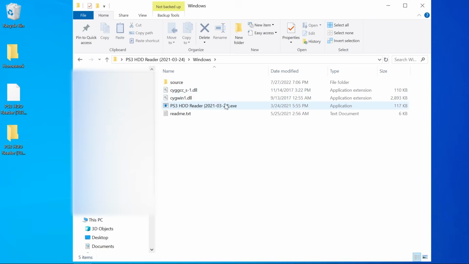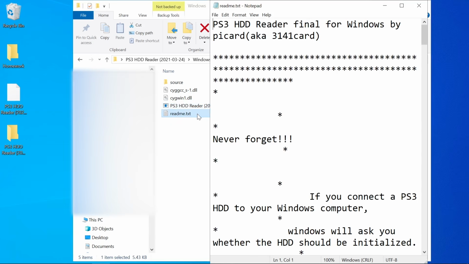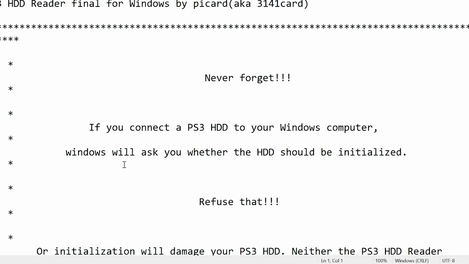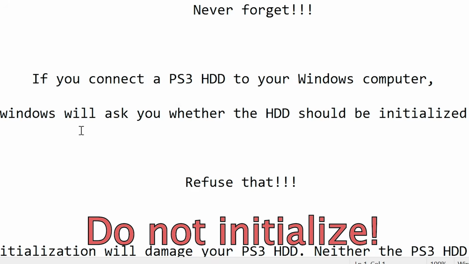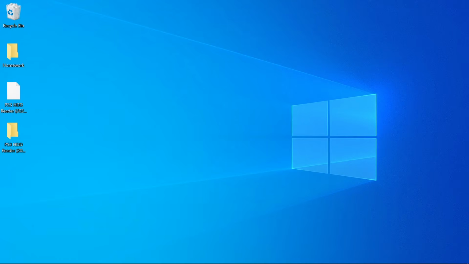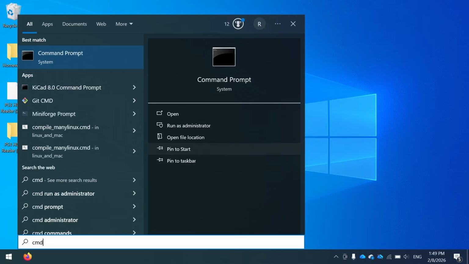As a Windows user, my first instinct is to click on the exe file. But nothing happens. Or it happens so fast you can't even see anything. That's not how you use the software. So let's read the README file. I know I'm being a bit annoying here, but the README file is reminding you again. Do not initialize your disk on Windows. Okay, after reading through the instructions, I finally understand how to use it.